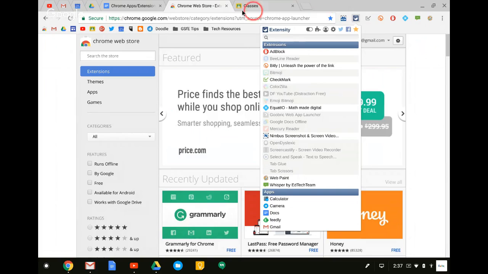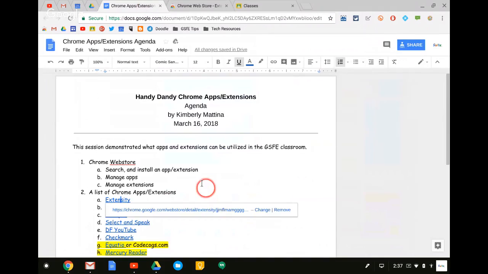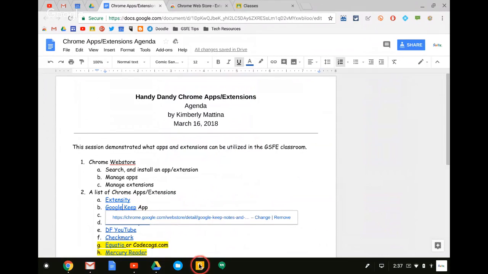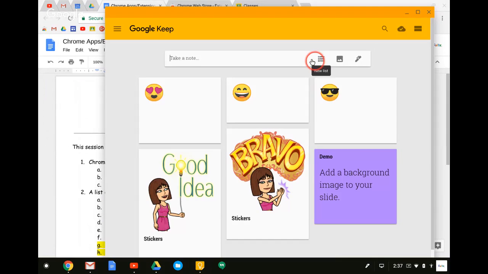I use it all the time. It's a lifesaver. So I would recommend that you install that extension. The Google Keep app is a great app that you can use, especially if you're using Chromebooks that have access to the Play Store and the Android apps.